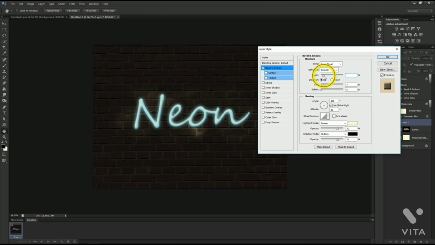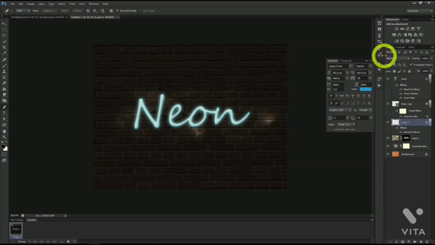Make sure that the depth is 245, size 0, and soften 3. Lastly, we'll add a more soft blue glow to the clouds and another layer.